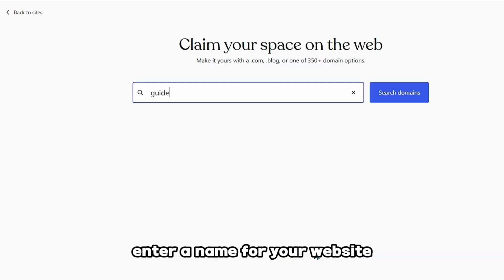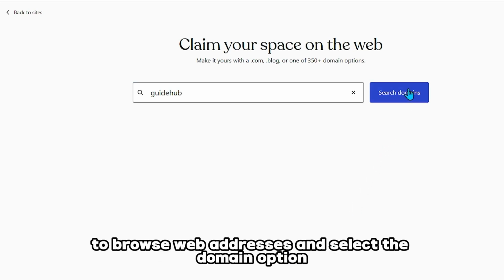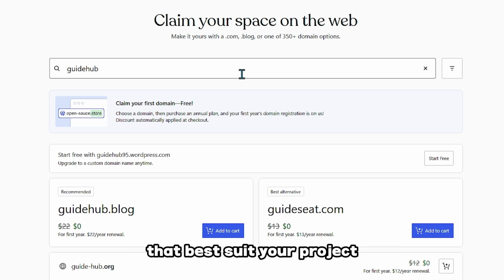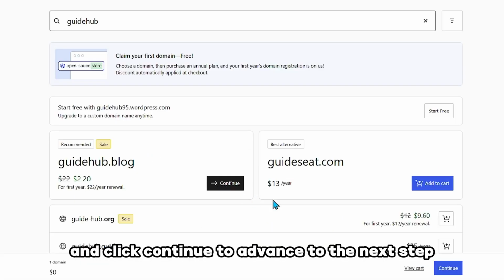Enter a name for your website if you're setting it up now. Click the Search Domains button to browse web addresses and select the domain option that best suits your project. Click Add to Cart next to the web address and click Continue to advance to the next step.